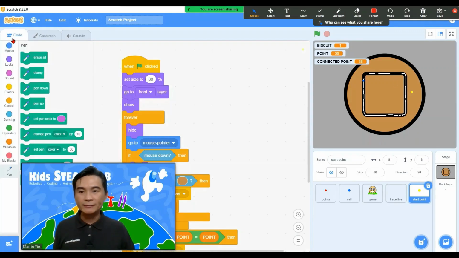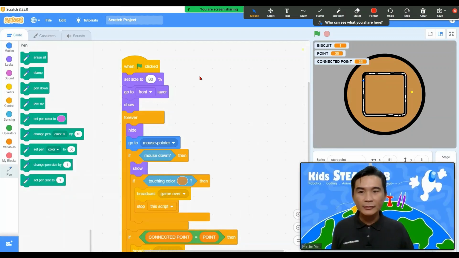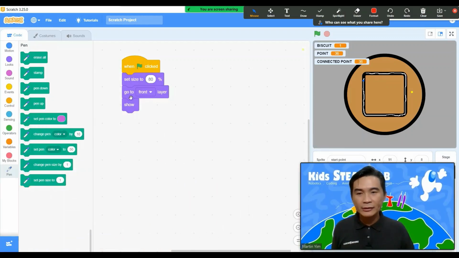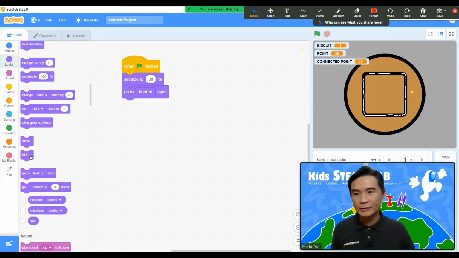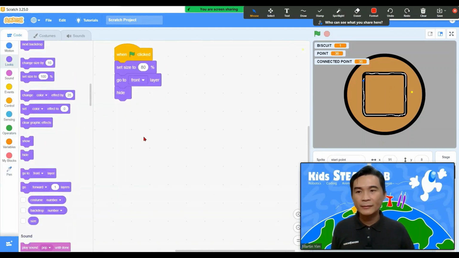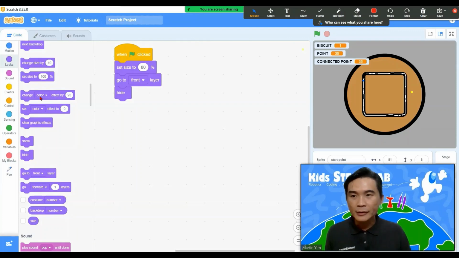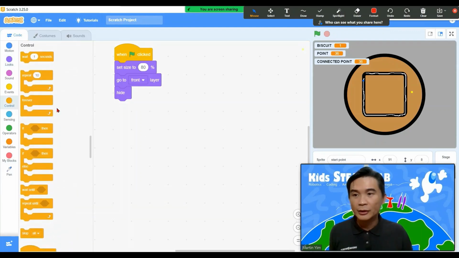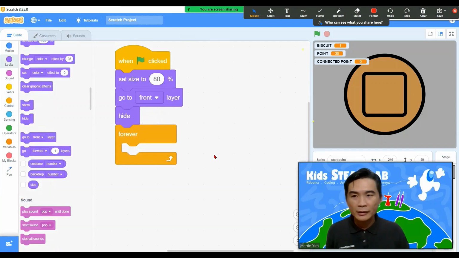And then you go to the coding. You throw away all this. Set the size to 80. Go to front, and then you hide it first. And then you go to the control. Put in the forever. Then you need to set the condition for setting the starting point.